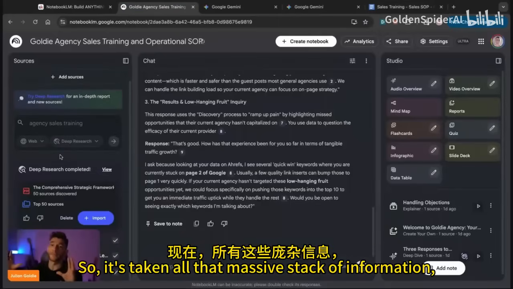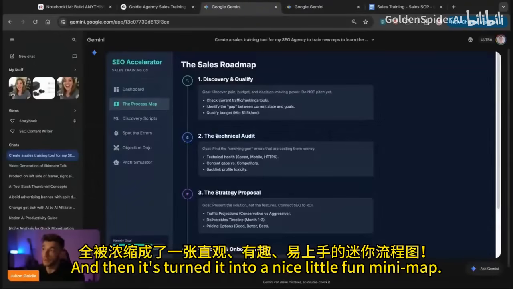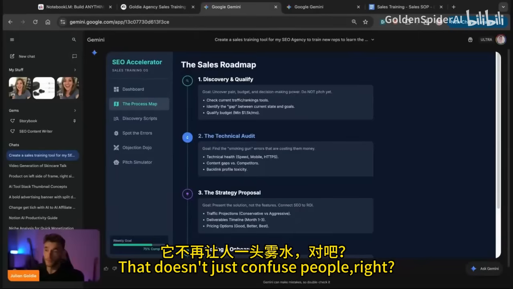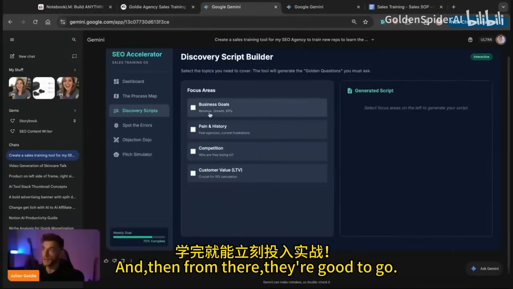So it's taken all that massive stack of information, and then it's turned it into a nice little fun mini map that doesn't just confuse people, right? People can just go through it, they can quickly onboard, they can learn how to use this stuff, and then from there they're good to go, right?